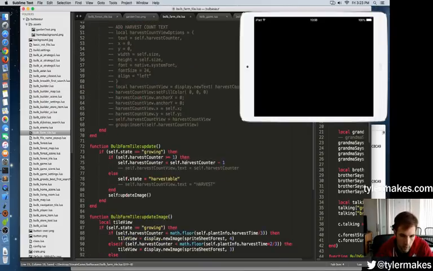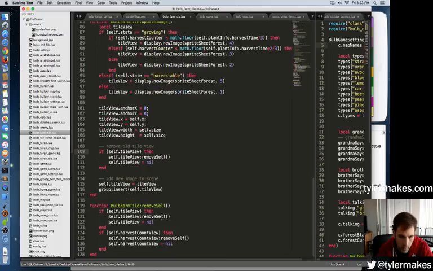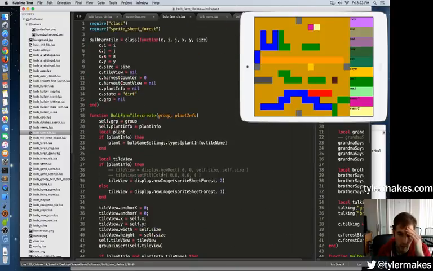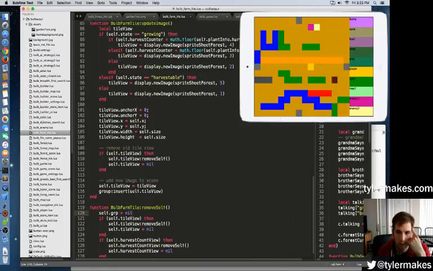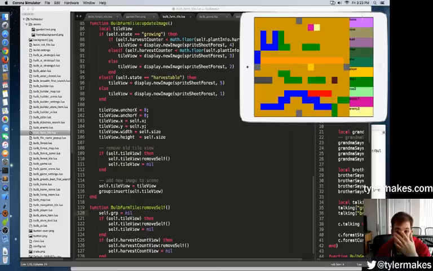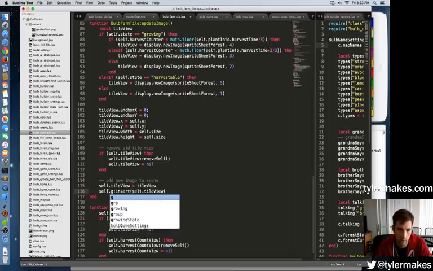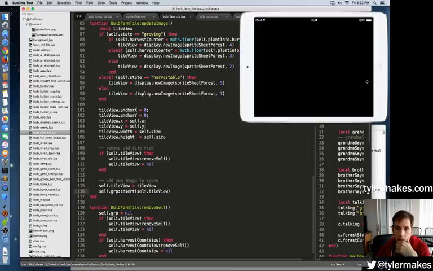And down here, when we remove this, we're gonna want to make sure to get rid of our reference. We don't want to remove the group because that group might have other things in it, even though we're removing this tile. But we want to make sure that we're not keeping a reference to the group around. Oh, duh. And here, this needs to be self.group. Great.